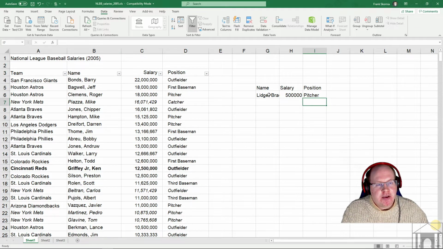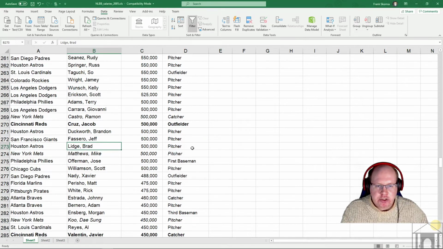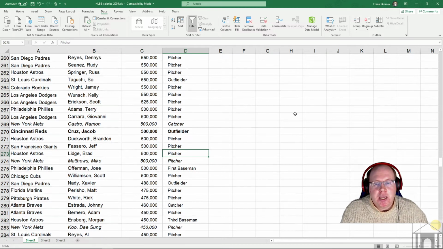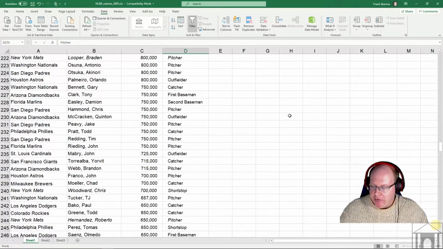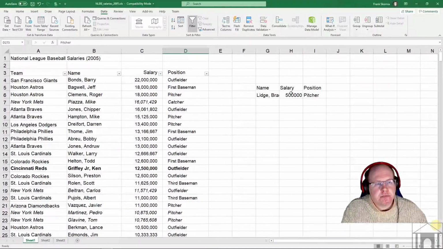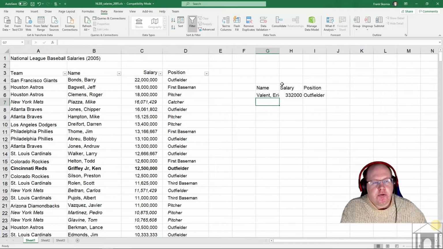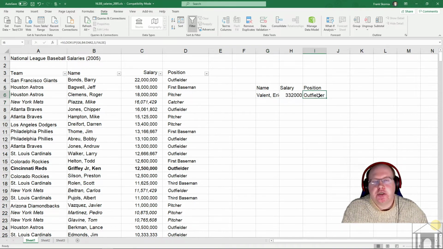Now you can see we have Brad Lidge, 500,000, pitcher. So let's actually go find him again and see if that data is correct. Brad Lidge, 500,000, pitcher. I can do another name, and we'll see how that data changes. We're going to do Eric Valent. So, Valent, Eric, oops, enter. So there we go, 332,000 and an outfielder. Now, if I knew all the names of the different players, I can easily use this to quickly pull what their salary is and what their position is.